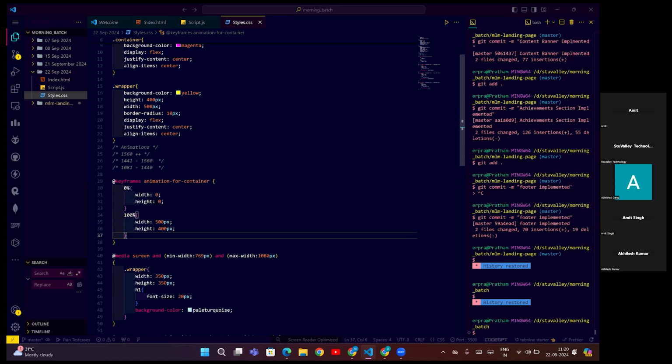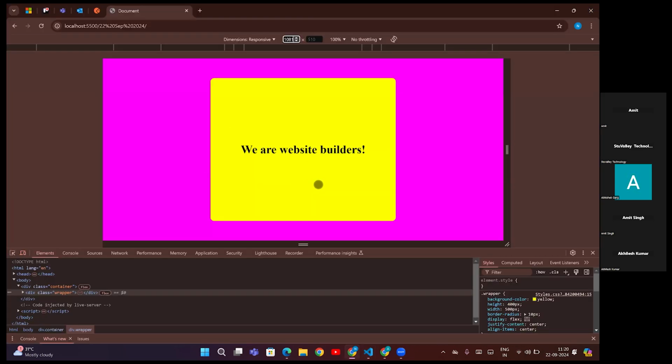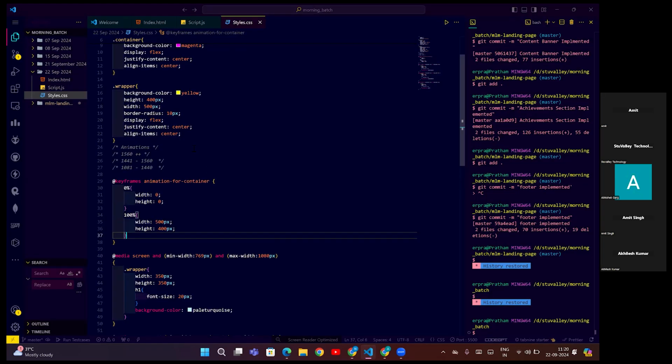Now, what will happen over this animation? At 0%, the width of this container will be 0 and the height will also be 0. Once we reach 100% of our time, it will have increased steadily, at an equal ratio of time. At each second, it will be increasing as per the ratio.